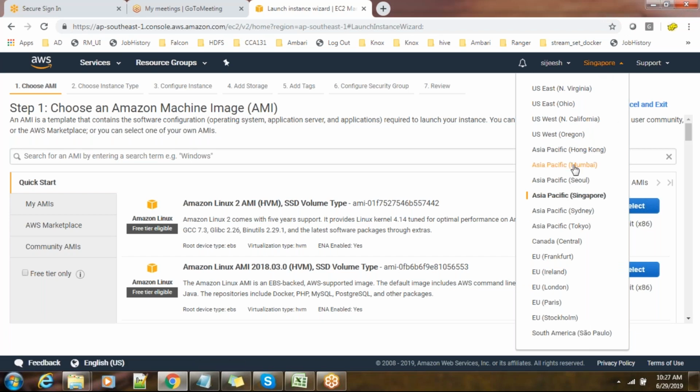But recently, I think 1 or 2 years back, they started operating from Mumbai also. So I chose this location and kept it, because most of the time I deploy VMs and other resources in this data center. You can choose from the top which location you want to deploy in. Once that is done, for a virtual machine, the AMI is just a template.